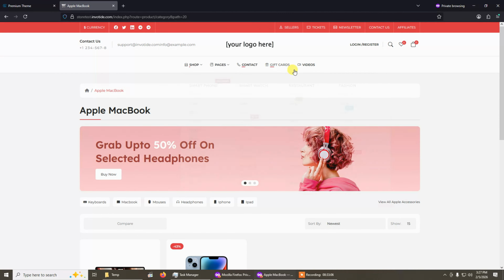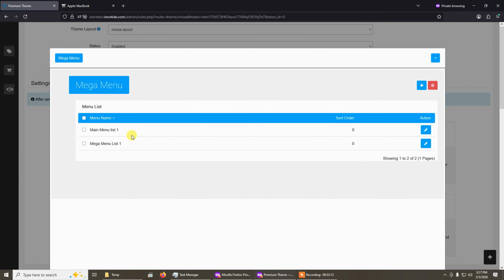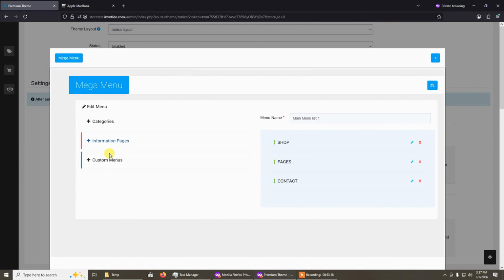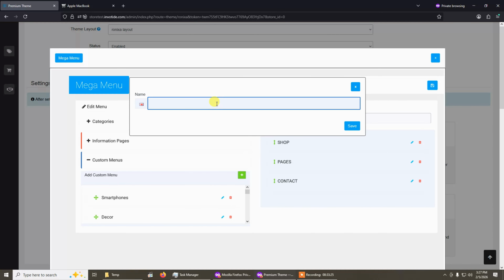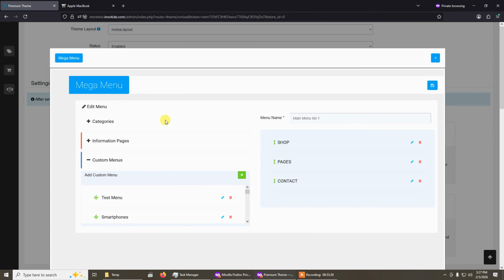If we want to add a new menu to this list, we can come here and go ahead and edit it. In this section, we choose the custom menu option. We click on add. We say this is a test menu. We save it. Once you save it, it's here. So we go ahead and drag it into this section. All right. Once we drag it here, we can proceed to edit it.